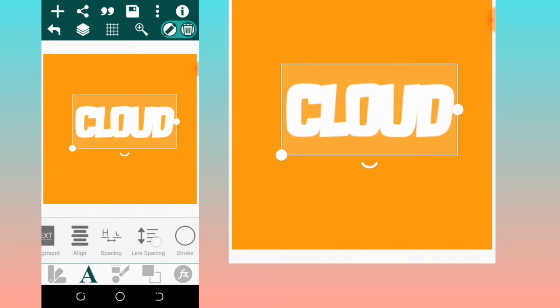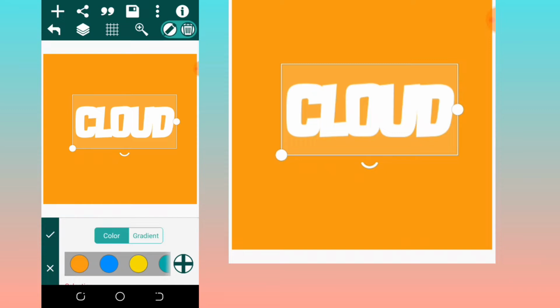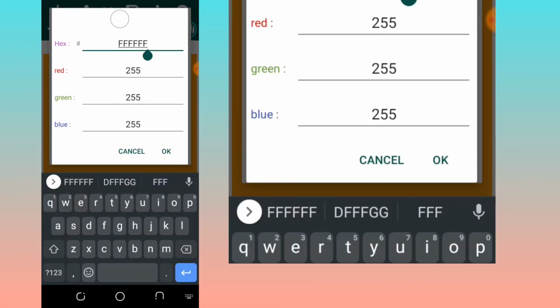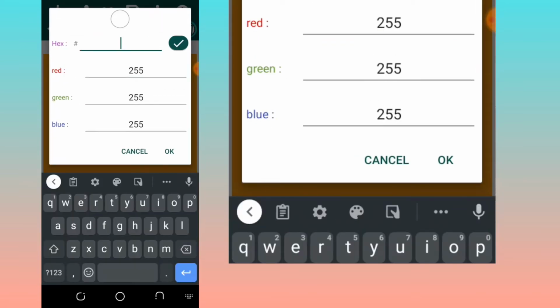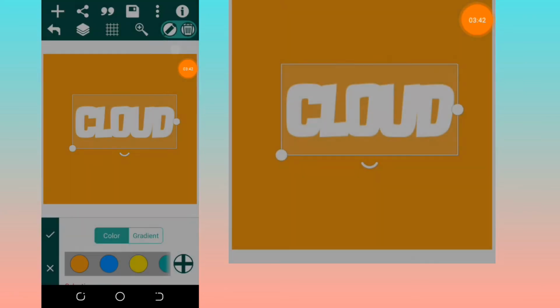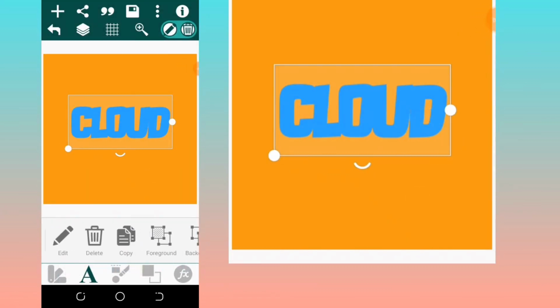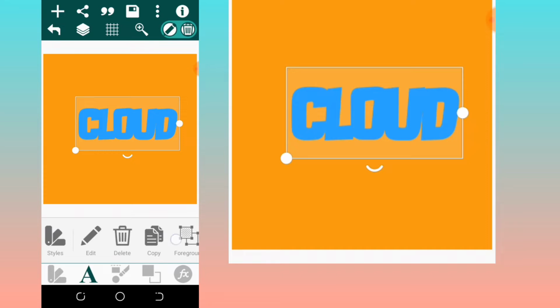Okay, and now color, I'm going to change the color. I'll be using light blue. You can use any color you like, but I'll be using light blue. Okay, this is going to be the blue I will use. Now let's edit the 3D effect.